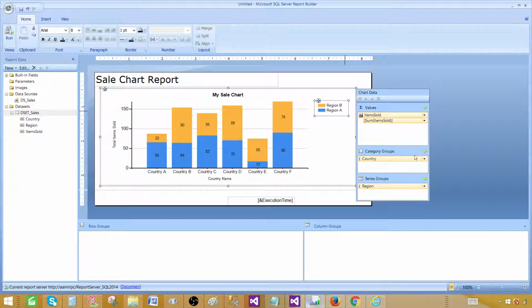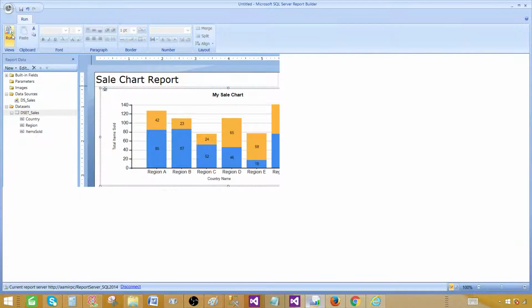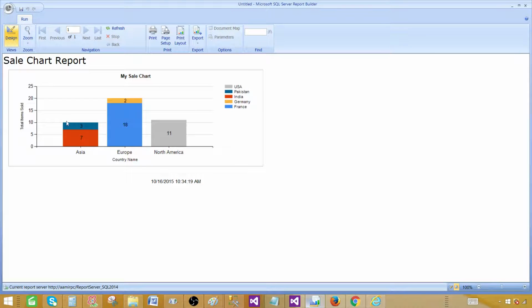Instead of category, I would like to have the region here, and then in the series I would like to have country. So that's how they will be stacked on each other. For each of the series we will have the stack of countries. So let's run this one again, and now you can see that for Asia we have this red and this kind of blue, so we can see that India and Pakistan.